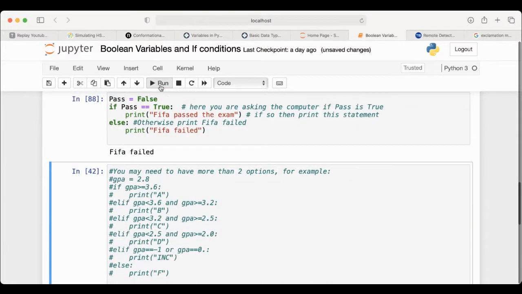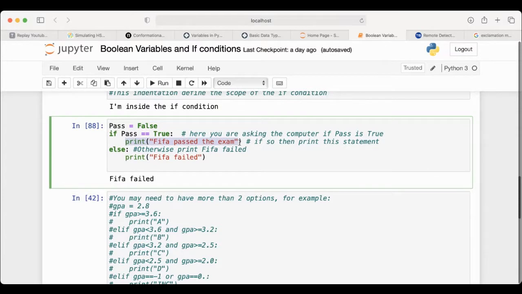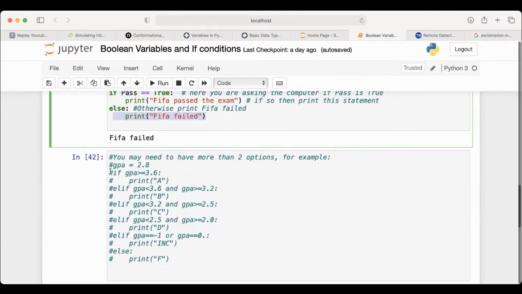So here, we get FIFA failed. If the condition is satisfied, this is printed. But if not satisfied, then this is printed. You might have a more complicated case where you have a range of values.